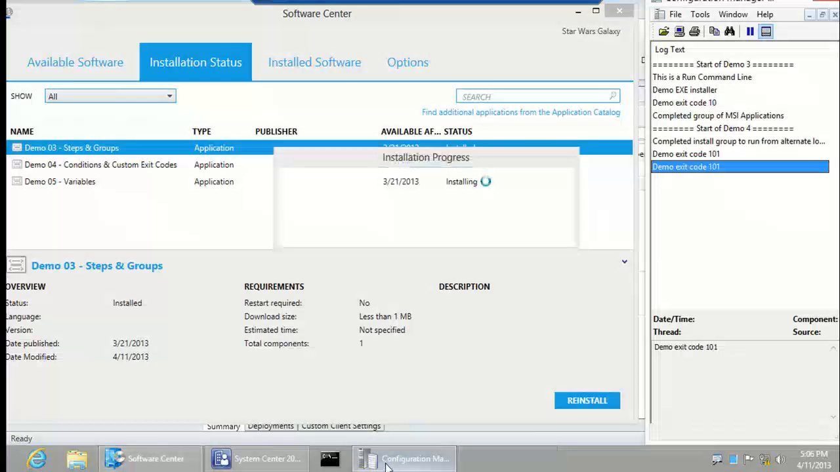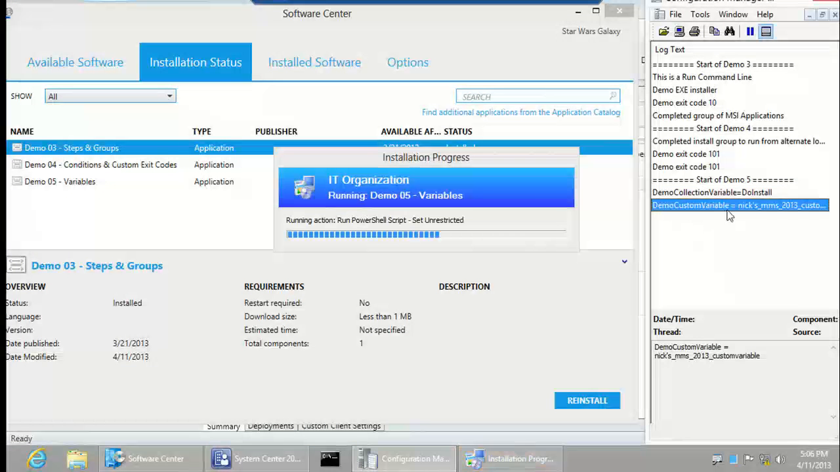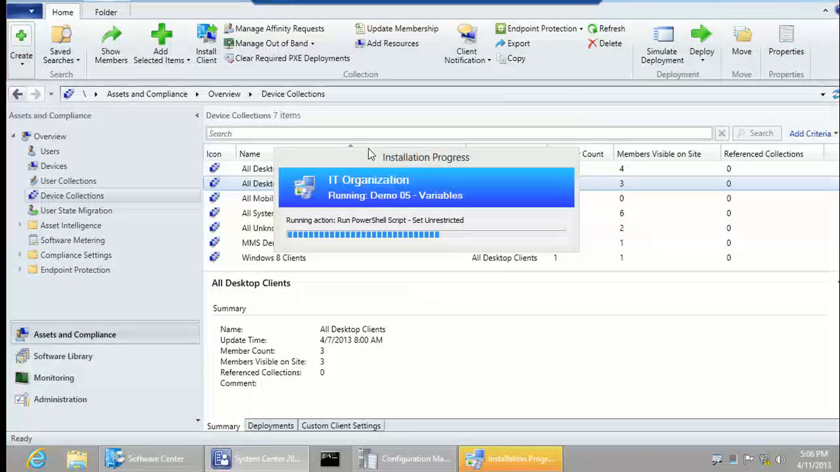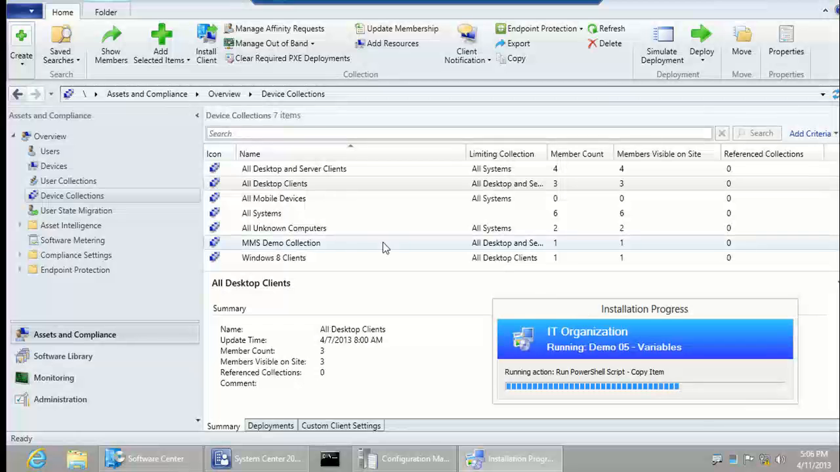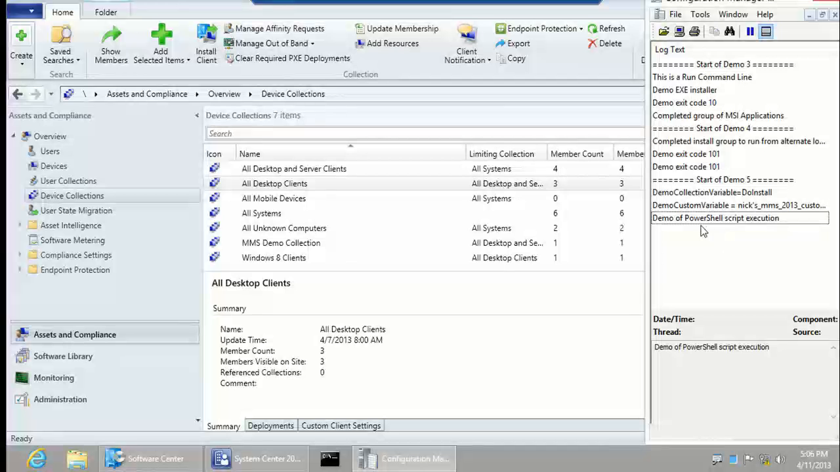Run that. So we can see that it did pick up from that, or this computer picked up from the collection variable do install, so it did run that group of systems. I may have breezed by, sorry, while that's running. Or I'll just come back over here. So there it shows the execution of the PowerShell script was successful.